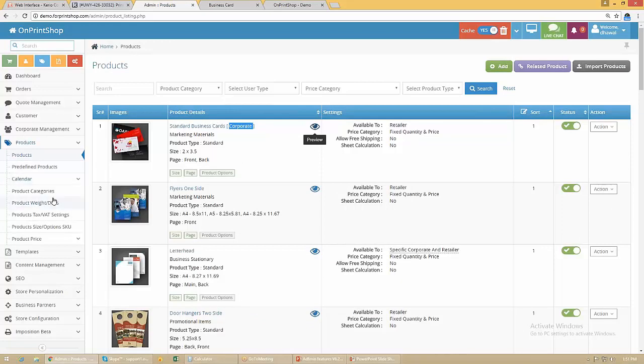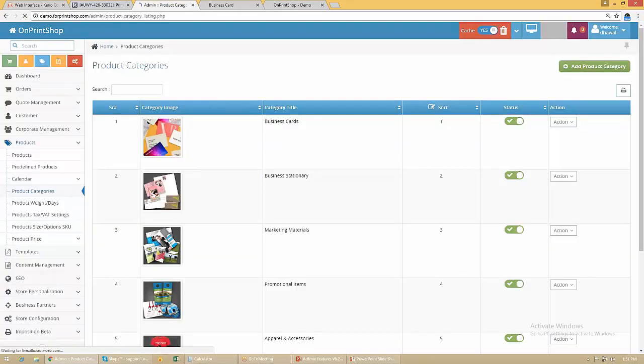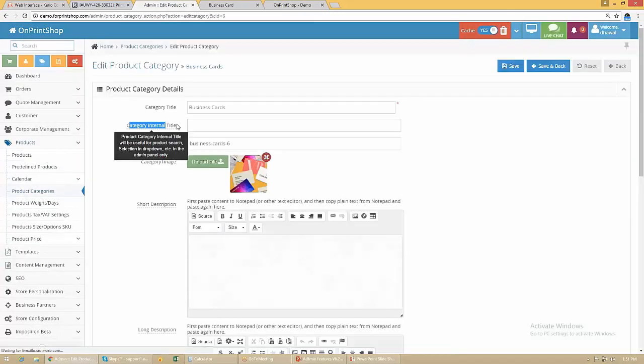The same thing you can apply for the product categories. If you want to have two categories with the same name, click on action and edit, and you can put a category internal title over here. This internal title will be visible only to the admin user. The end customer cannot see it. Okay, so we are done with our first point, which is product internal and product category internal title.